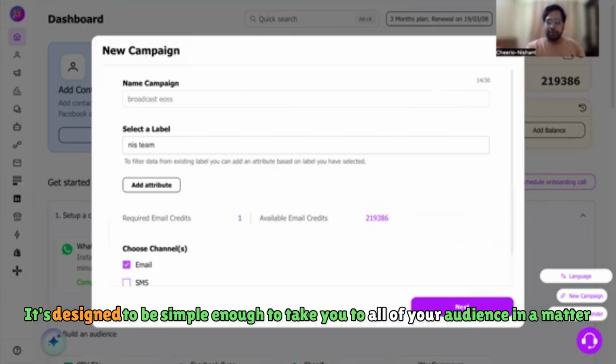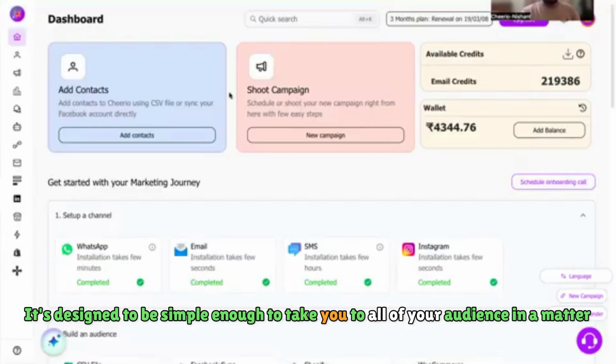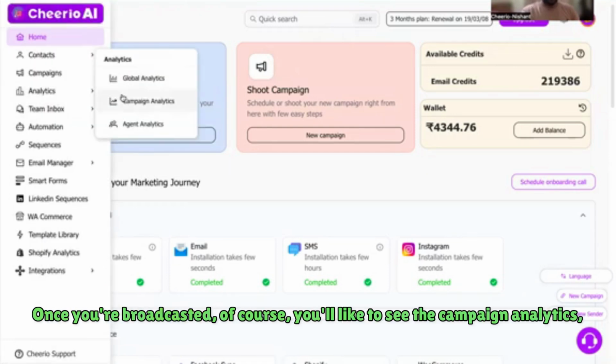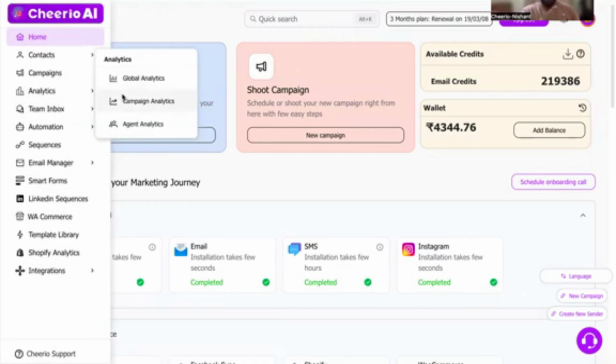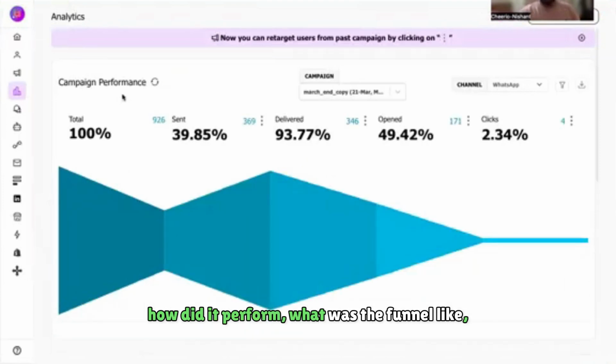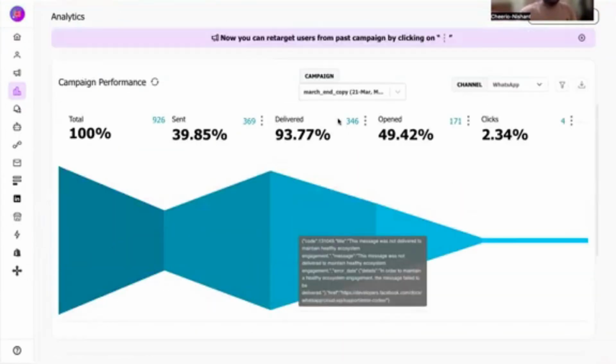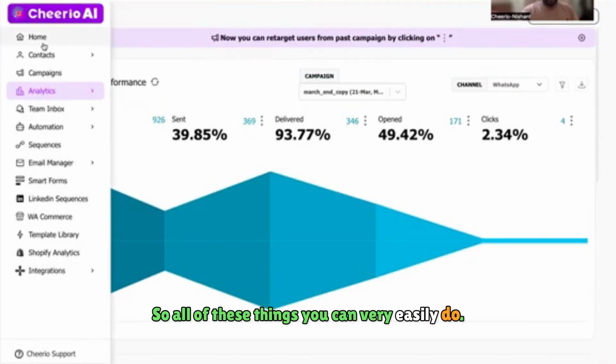Broadcast is very simple. It's designed to be simple enough to take you to all of your audience in a matter of minutes, right? Once you've broadcasted, of course, you will like to see some campaign analytics. How did it perform? What was the funnel like? What was the individualized data, right? So all of these things you can very easily do.